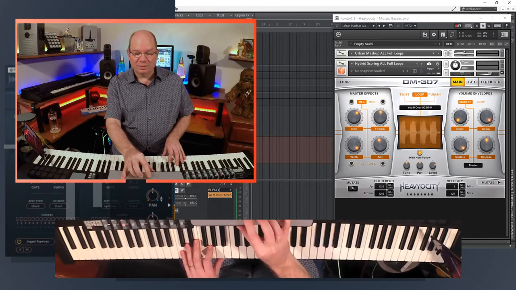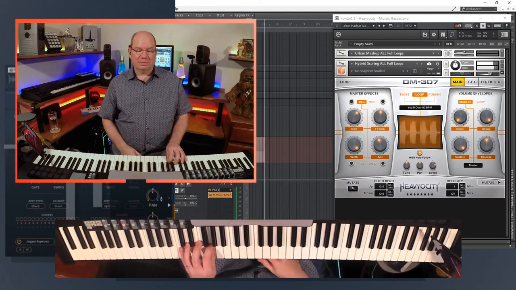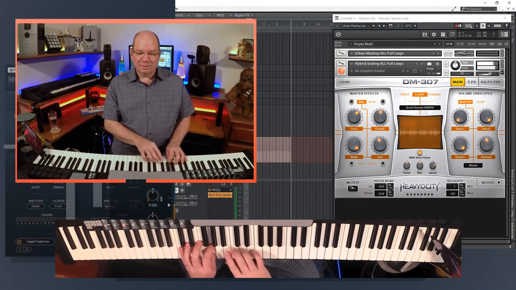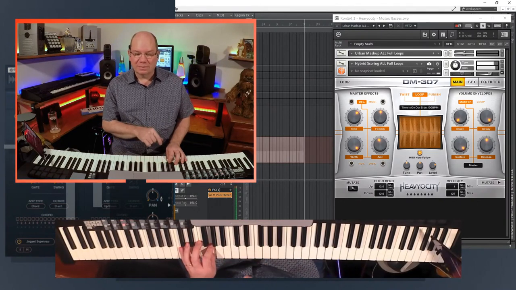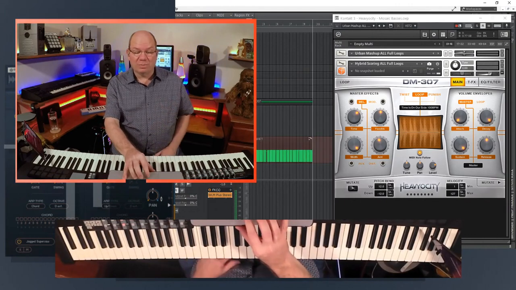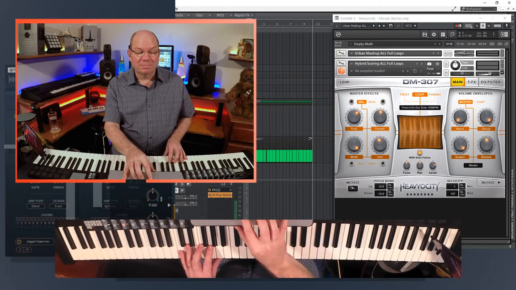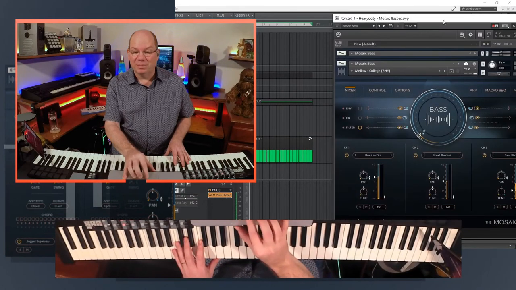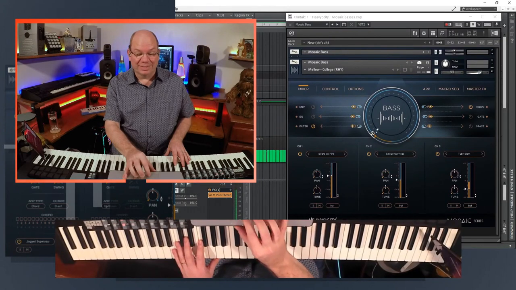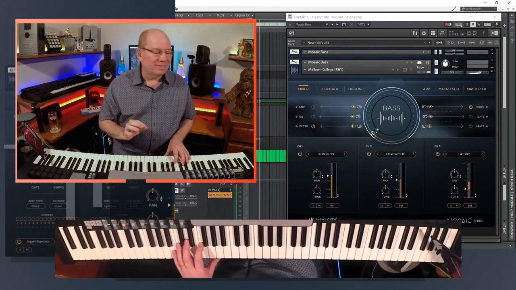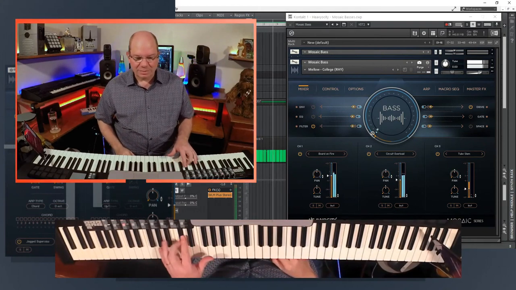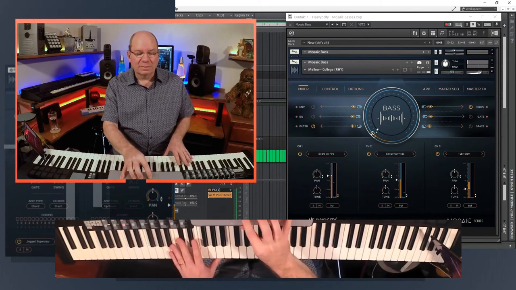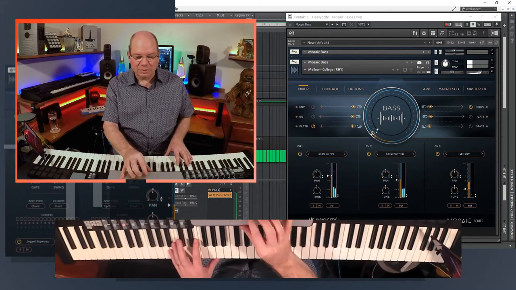Just lay something down real quick. Okay, so this is just some loops here. Now let's go back to... Yeah, I keep looking for the Terminator to come out at any minute when I'm playing through these things. So here we go. Let's check this out. This is using DM307 and Mosaic Bass. Let's do that again. That's kind of cool.